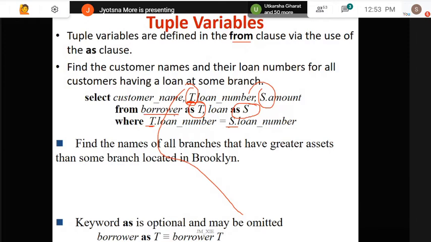For example, if I use this query with the tuple variable, I will use B instead of T. So I will come to know B means borrower. Instead of S, I will use capital L for loan. That will help me while writing the query to understand for which table I am using it. So instead of this B dot loan number, I will know that it is borrower dot loan number, and L dot loan number means loan dot loan number. So I suggest that instead of using different variables, try to use the first capital letter of that particular table.